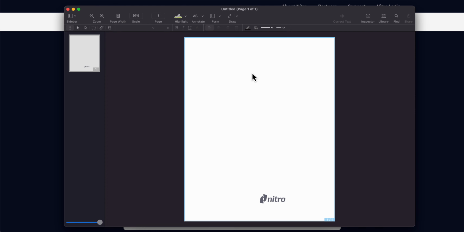So here we can add documents, we can annotate, we can import PDF files, and if you want, then you can simply click on share.